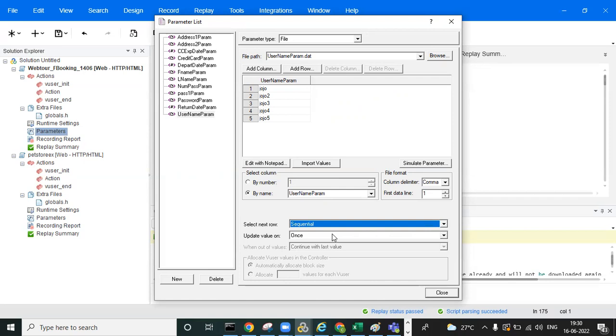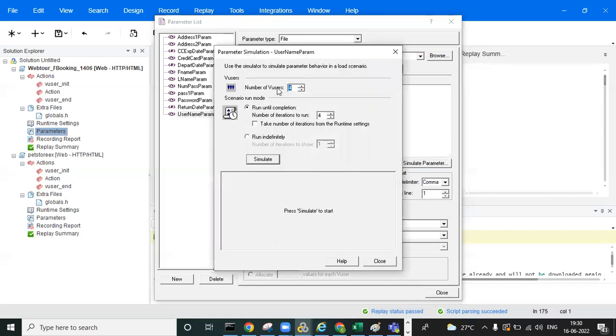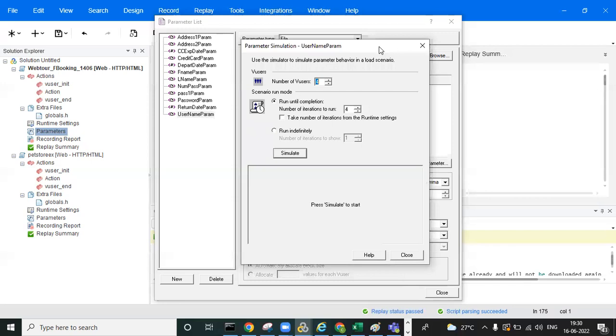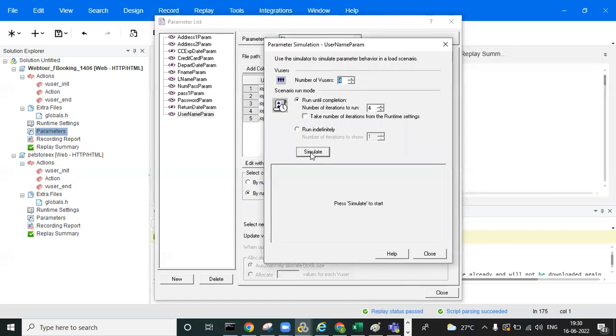What is sequential? Sequential means every user has to pick the first data point. For example, I'm giving 4 usernames and 4 iterations. So now you can observe the number of users will be 4 and the number of iterations will be 4. What scenario am I doing? Sequential, each iteration. Now you can click on simulate.